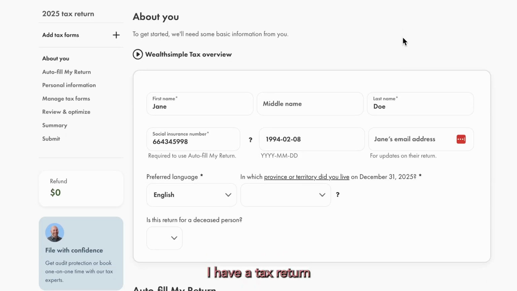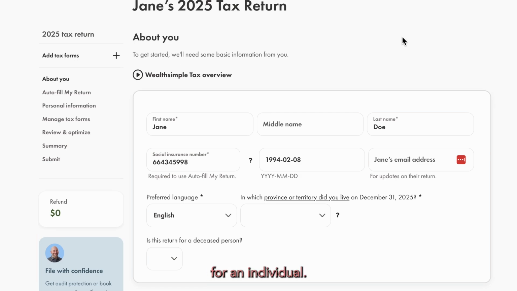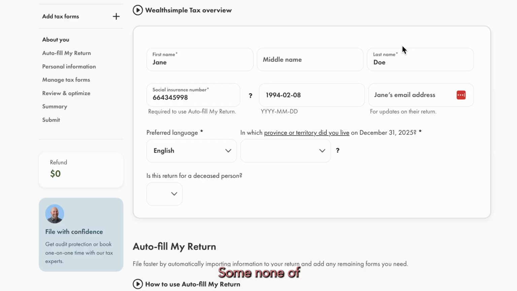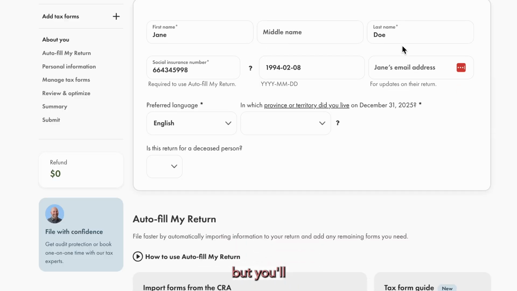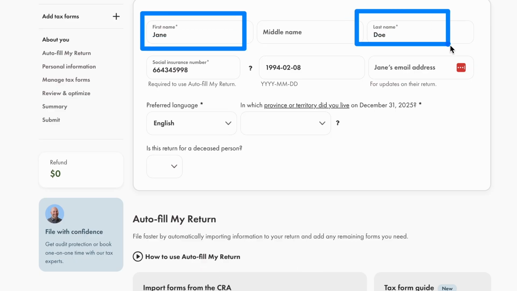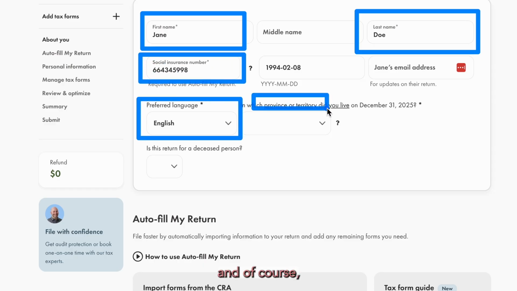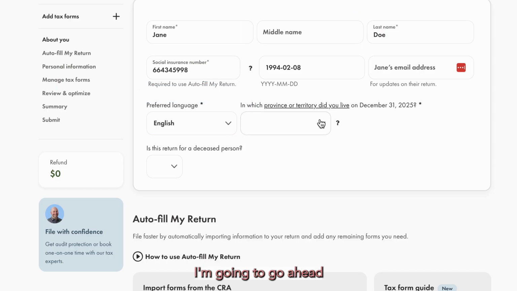All right, so here I have a tax return for an individual. I've named her Jane Doe, and I've gone ahead and made up a social insurance number, so none of this is any personal information, but you'll notice that you need to include all of your personal information anywhere that there's an asterisk. So things like your name, social insurance number, language, and of course, which province did you reside in? I'm gonna go ahead and pick Alberta because that is where I live. But of course, please pick the province that you lived in on December 31st of 2025.